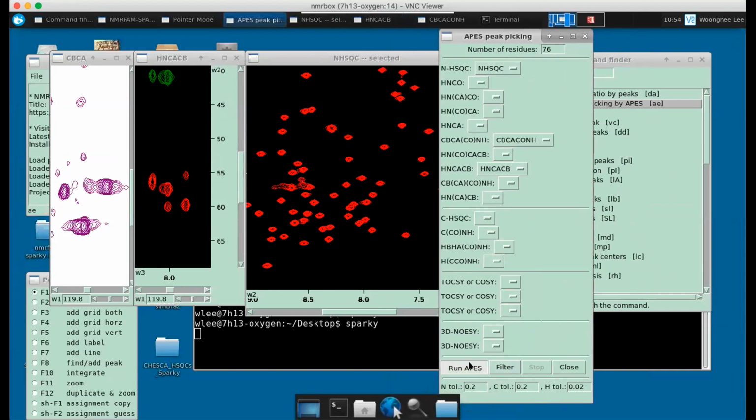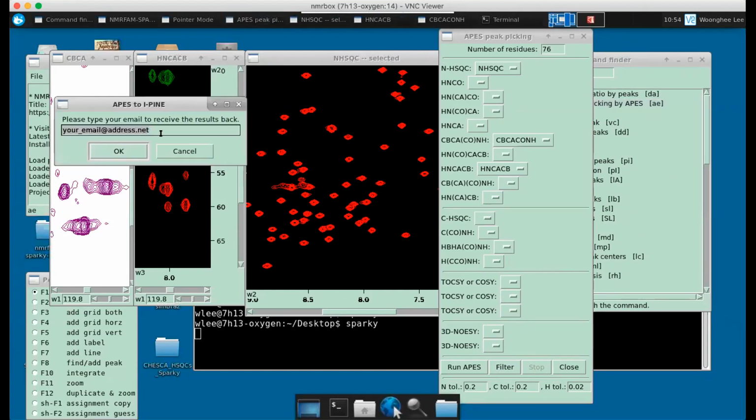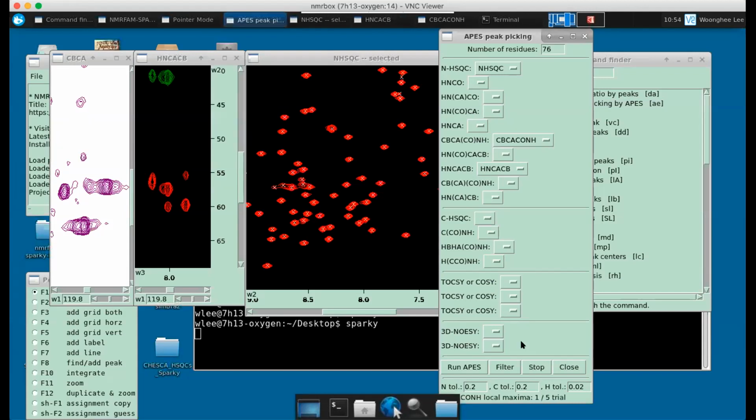And just click Run. Then it's going to ask if I want to run automated assignment after finishing peak picking. I say yes, and I'll just provide my email account to get the results back. So you can be anonymous, but if you want to get it in your email inbox, then you can provide your email information. It's doing something, as you can see here.